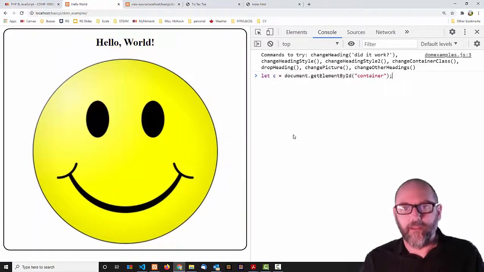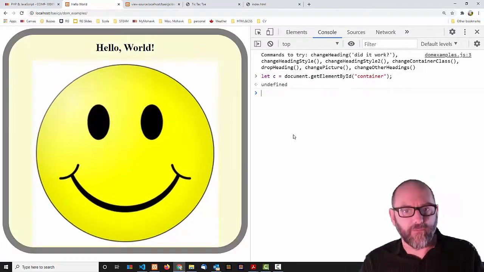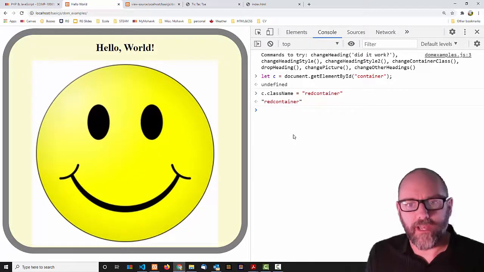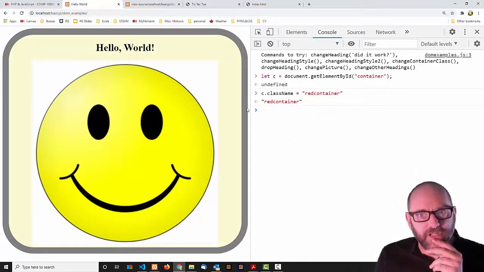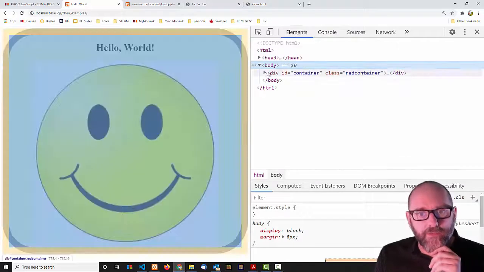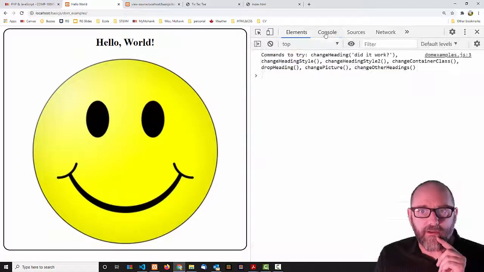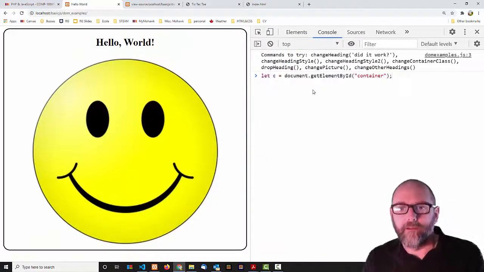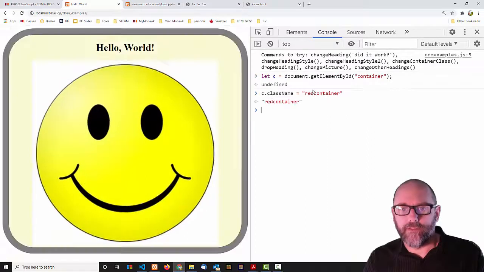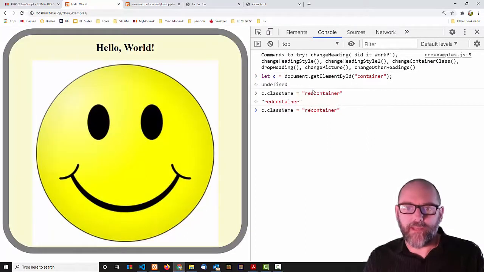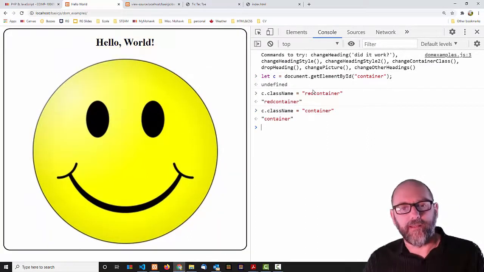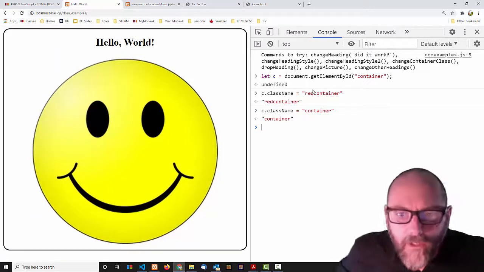Let's do it again the right way. So it did look like this, and then with one change, I change all the properties of it. So over in the elements here, the container now has a class of red container, whereas originally it had a class of container. So, you know, I can do this, and when I'm done with that, I can put it back to the way it was before, like that. Okay.